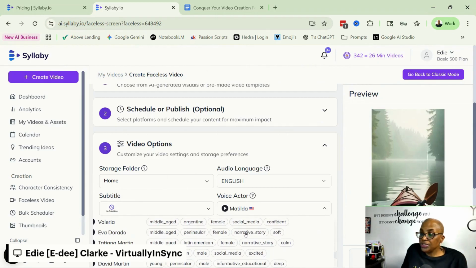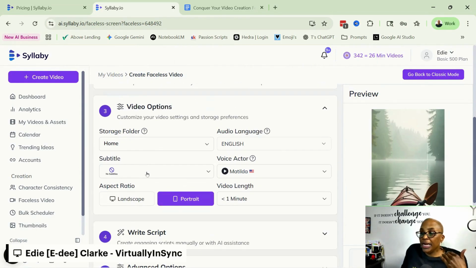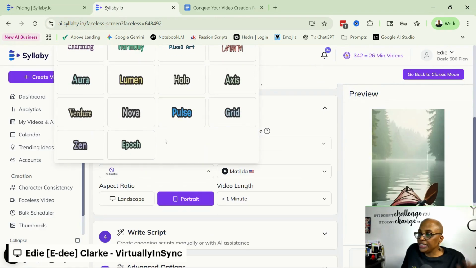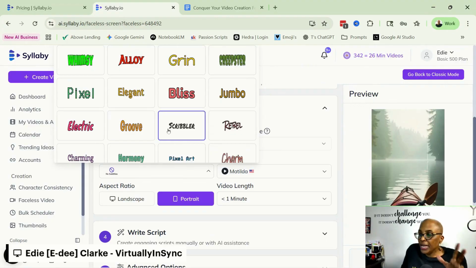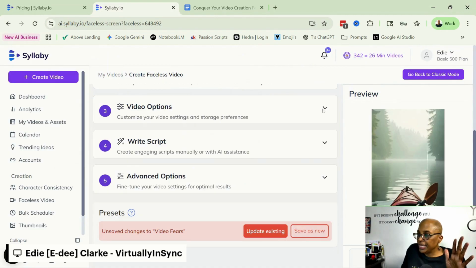So you can choose any of these, as well as you can clone your own voice and use your own voice. If you want to have subtitles in your video, you can select from these choices. I don't care for any of these, so I always have it defaulted at no subtitles. I usually am doing a portrait or a vertical video, and on average, I do less than a minute length videos. So those are staying the same.